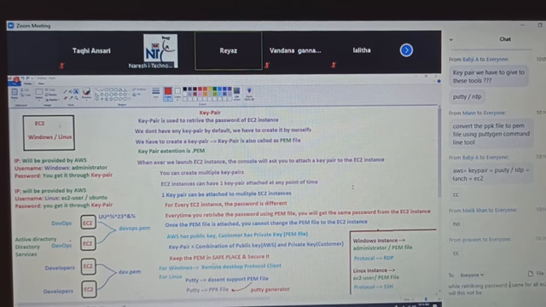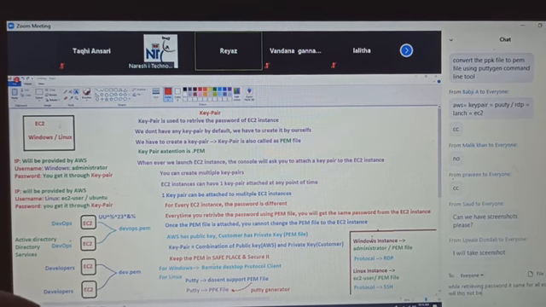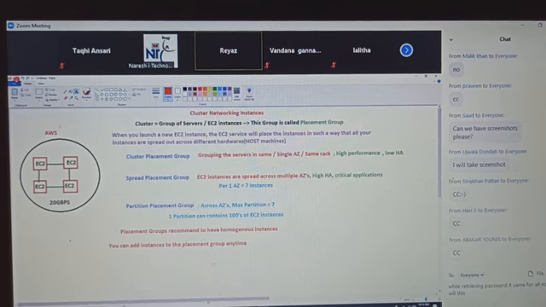If not, put CC. Can we have a screenshot? Please take it. Let's go ahead with the screenshot meanwhile.